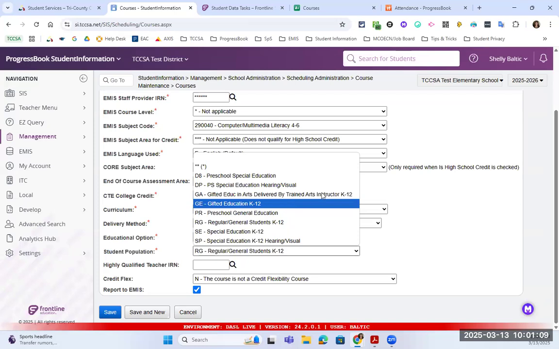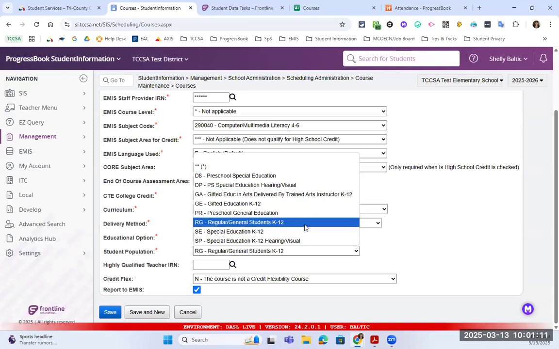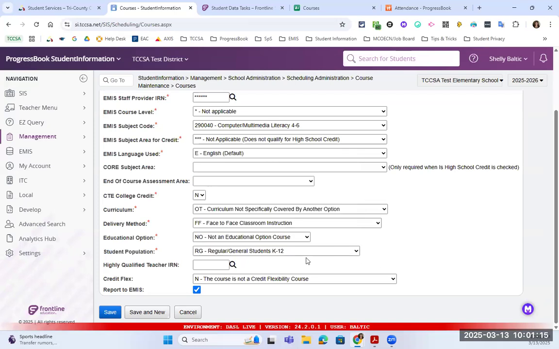Same with your special ed, same exact situation. A lot of times this is where a different course is created for those special ed classes if we need to attach them to different report cards. I'm going to leave mine at general ed. It is not a credit flex class.